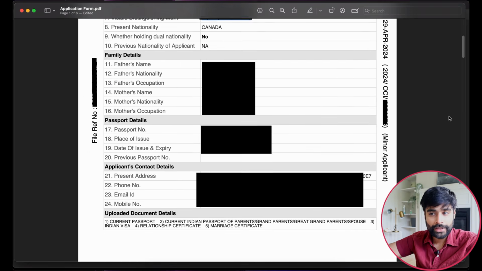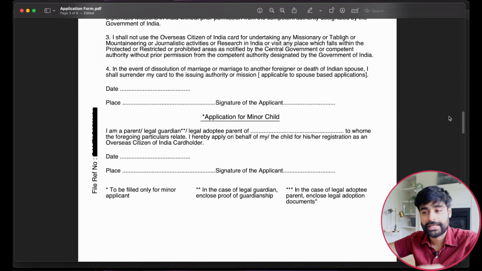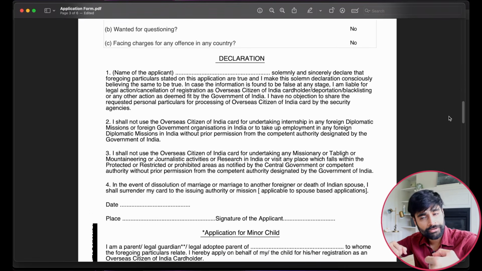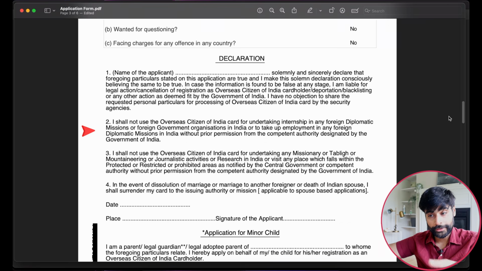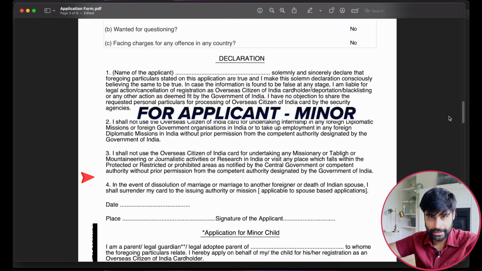So then if you scroll down on page 3, you'll have a declaration section, and there are 2 sections for signature. And this is where there's a lot of confusion about where the parent should sign and where to put the minor's thumbprint. So point 1 to 4 are completely for the applicant, who's the minor child in this case. Nothing to do with the parents here from 1 to 4.